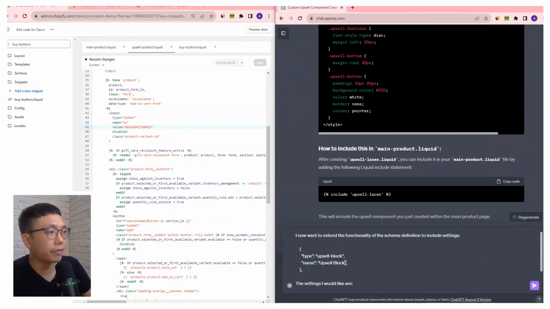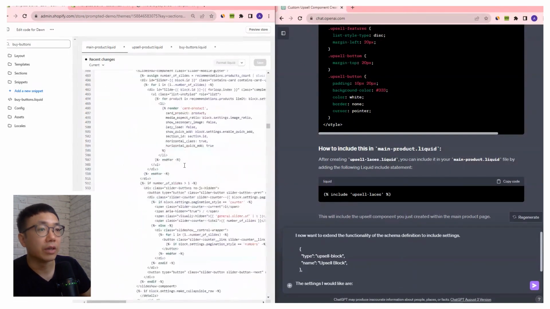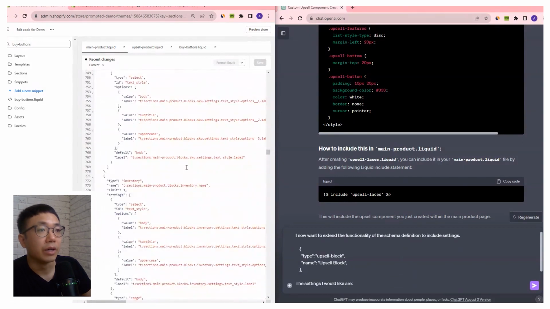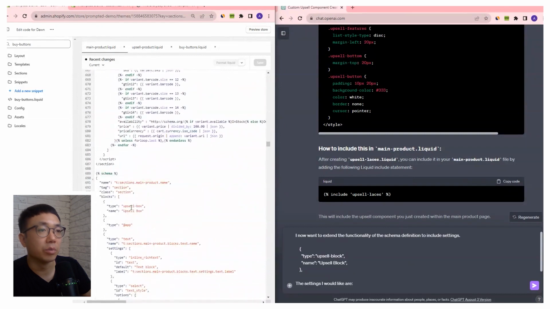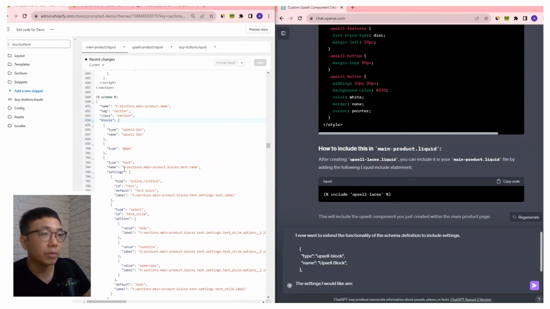So I have something here that we could use. So I now want to extend the function of the schema definition to include settings. So the schema definition is down here where we added our upsell box into the block section. And you can see here some of these other blocks, say text, have settings set. And what we're going to do is the same thing. We're going to add settings.